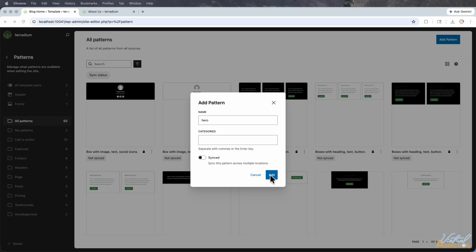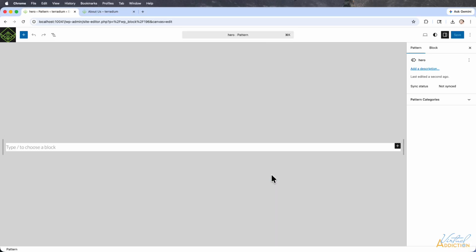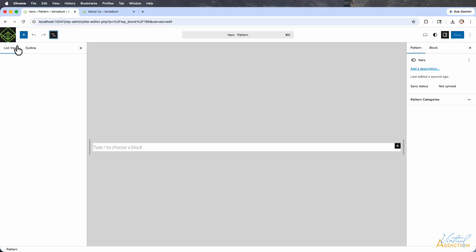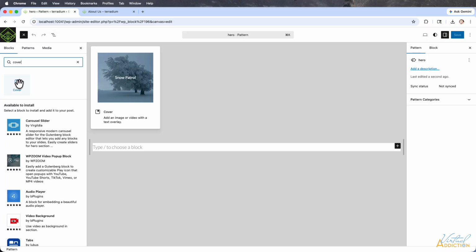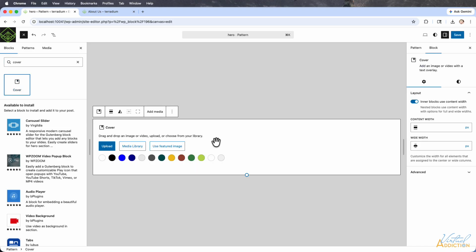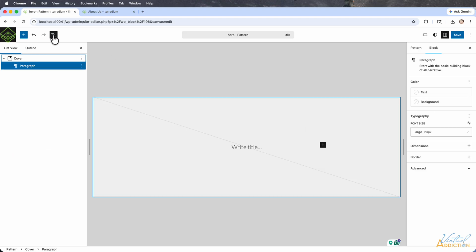I'll click Add, which is going to throw me into the WordPress editor. I'm going to open the document overview, and we'll start off by using the cover block. The cover block is where you can easily create an area that has either a video or an image and then put text on top of it. The nice thing about this is you can have it use featured images, so you can really automate this process in many ways. I'm going to use that feature here. I'll go back into the document view, and then we're going to set up our hero pattern.